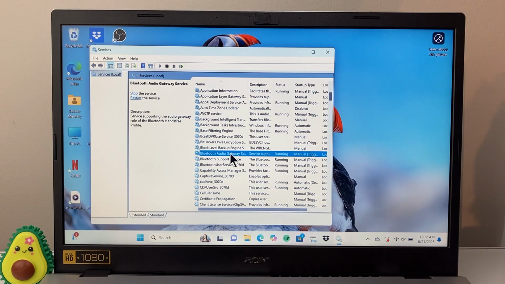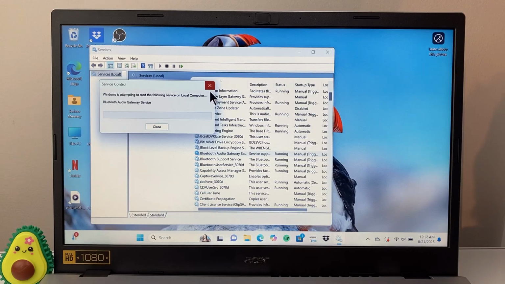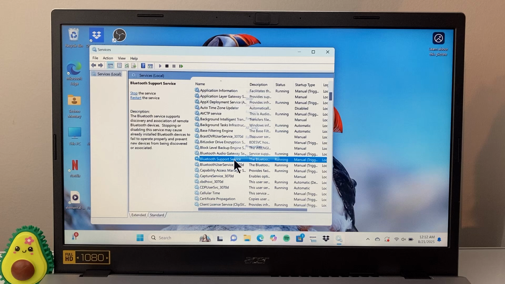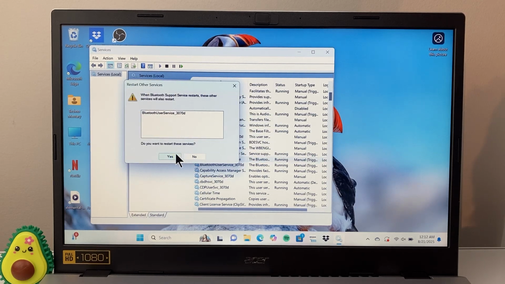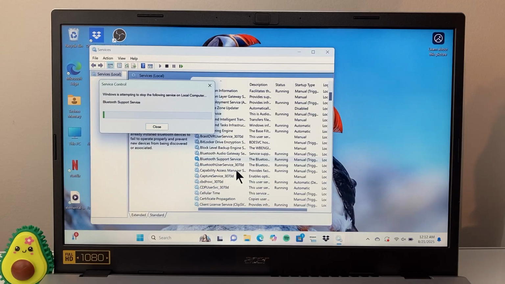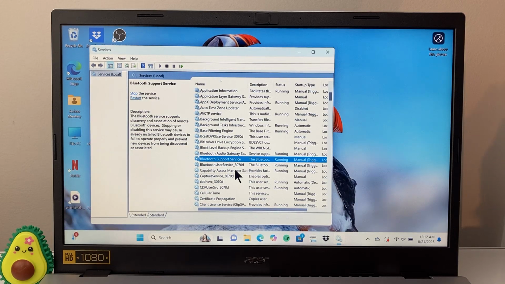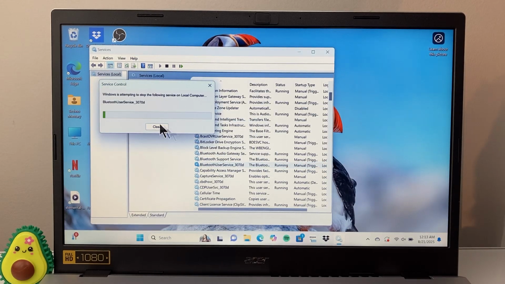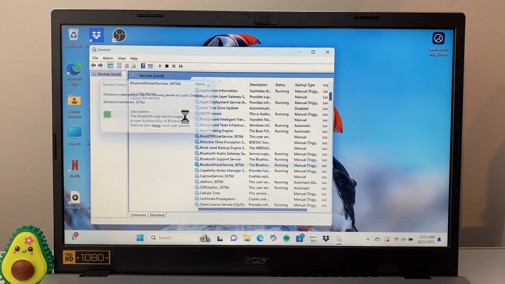For each one, you're going to right click and restart them. So you're going to restart the first one and then go down the list and do all three of them, just to make sure. And then the last one as well. That's a quick and easy fix. If the services are not running, your Bluetooth will not run. So go ahead and restart them. And let's wait for this last one.